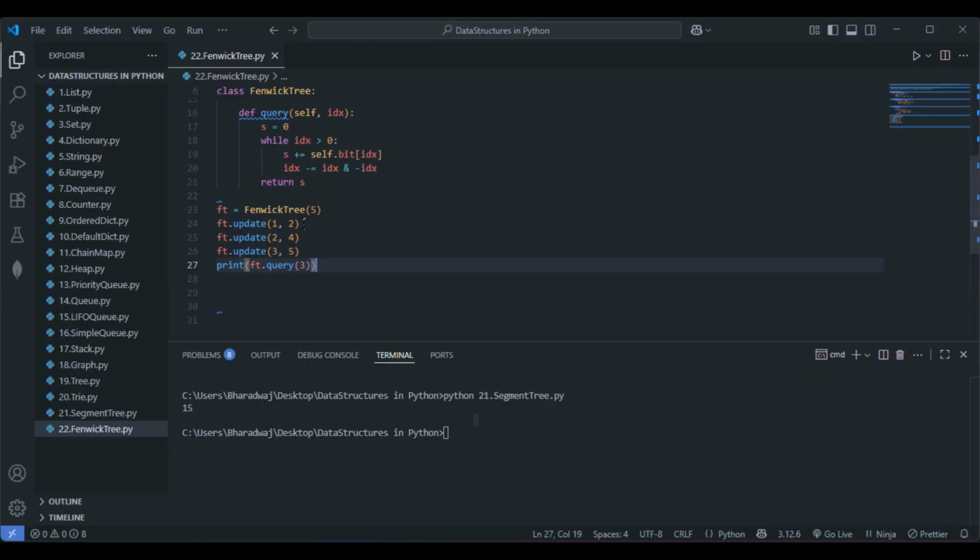So within the update, what are the numbers I have passed here? 2, 4 and 5, right? So I have to get the output: 5 plus 4 is 9, 9 plus 2 is 11. So the output that I need to get here is 11, right?